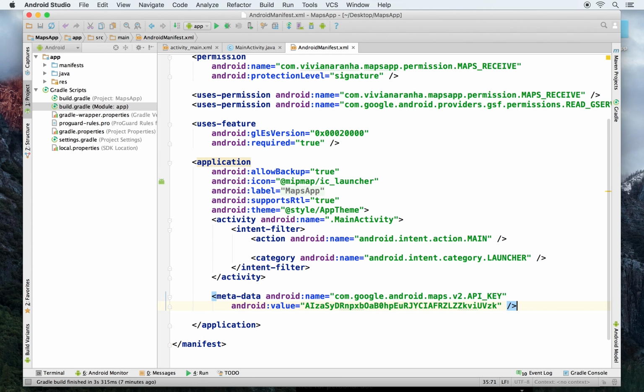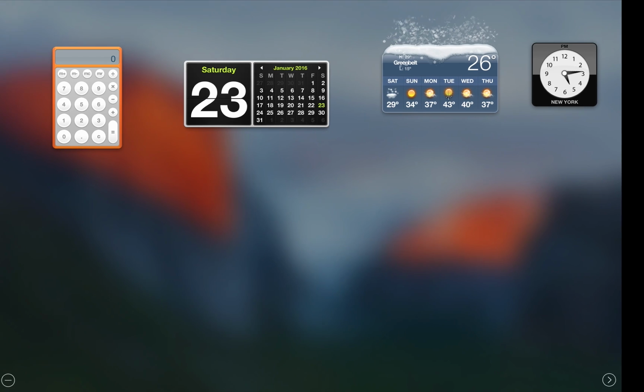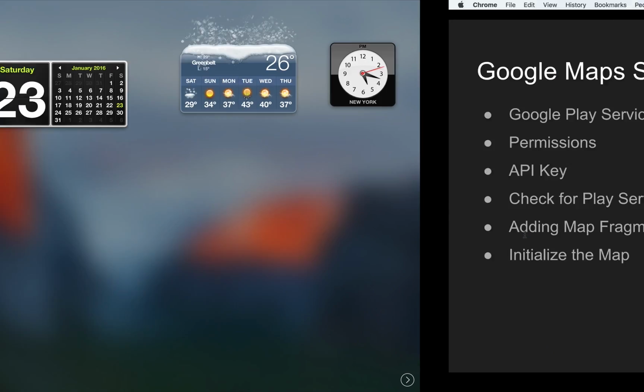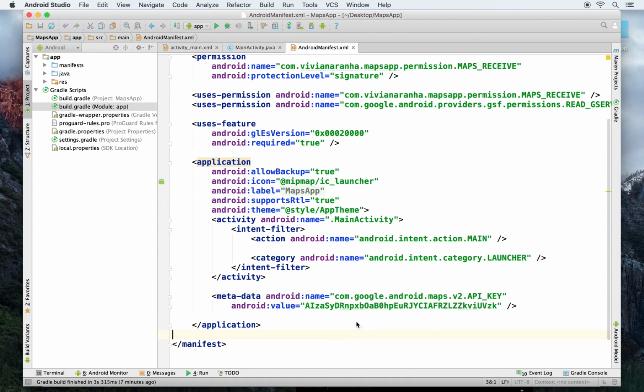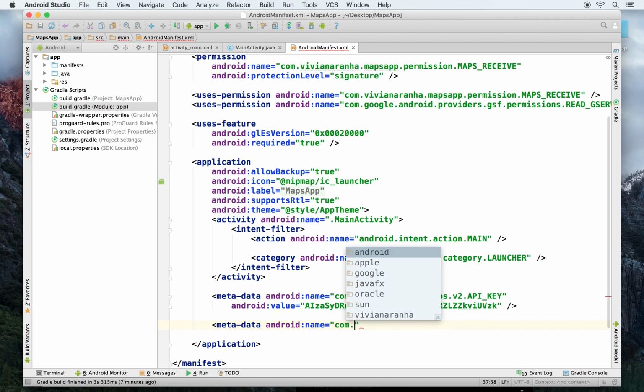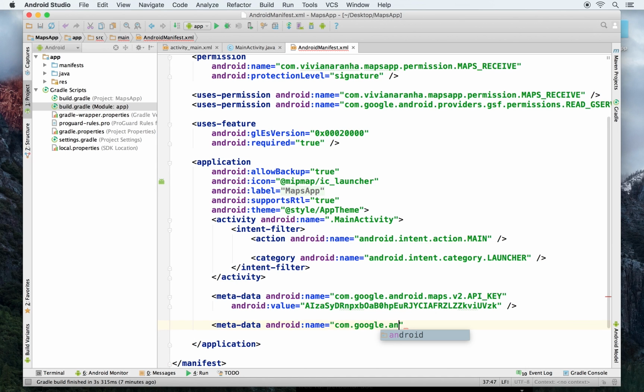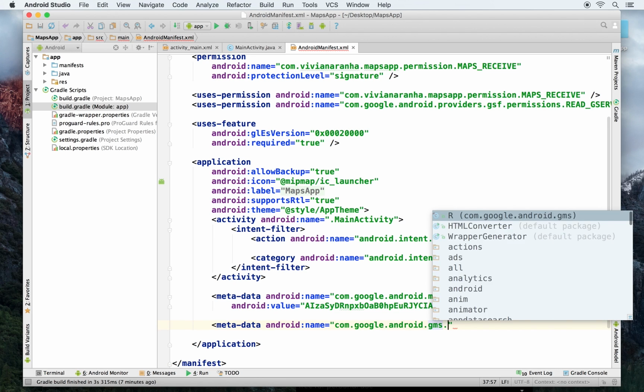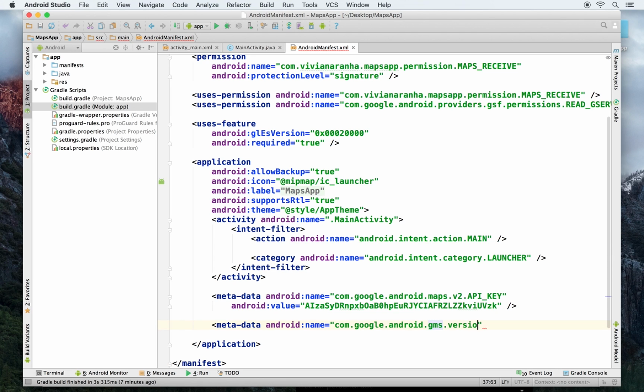Next thing that I need to do is specify that this particular application that we have is going to use Play services. So I'm going to specify another metadata name, com.google.android.gms.version. So I'll have to specify what is the version of Play services that I'm going to use.